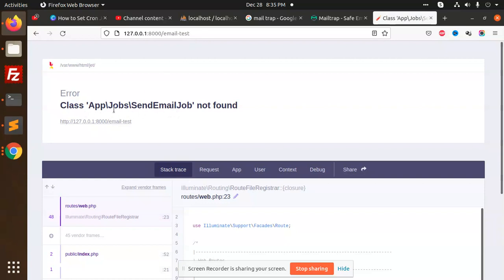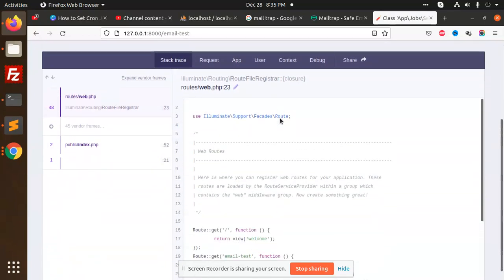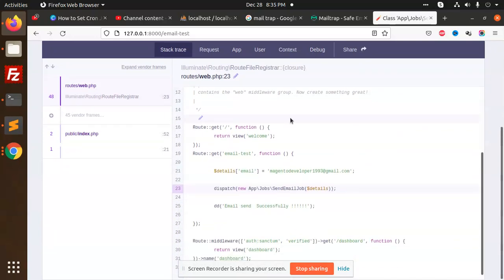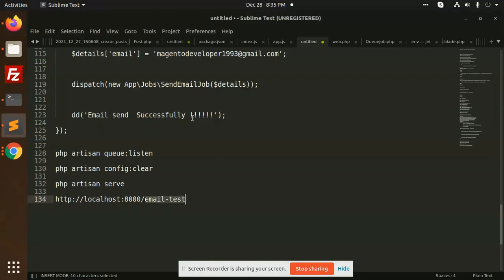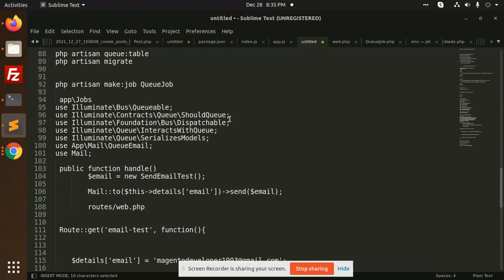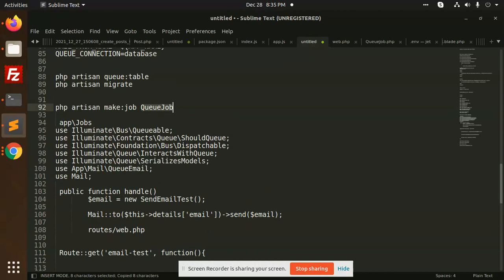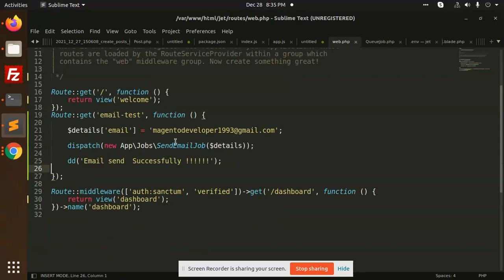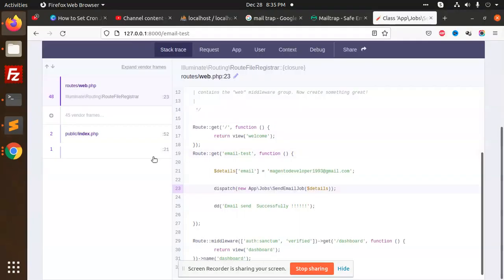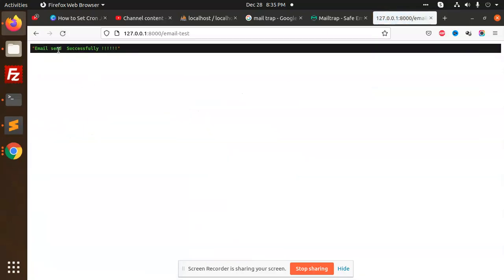It says the app job send email job is not found. What job have we created? Queue job. So I'm going to write QueueJob here. Okay, so it is QueueJob. Okay, so let's run. Email sent successfully. Can we check now?